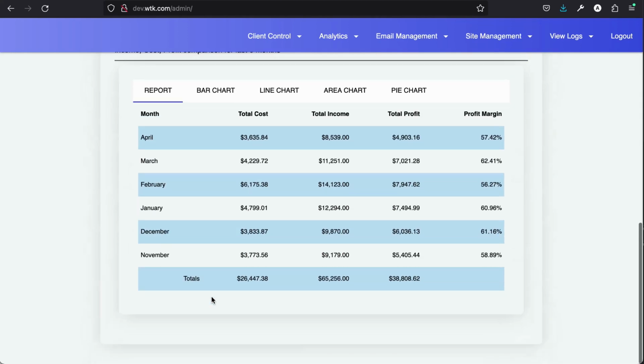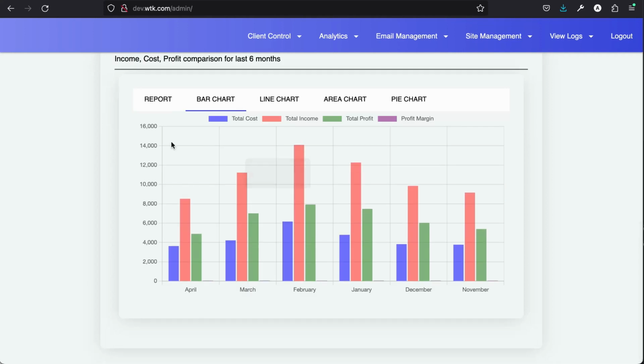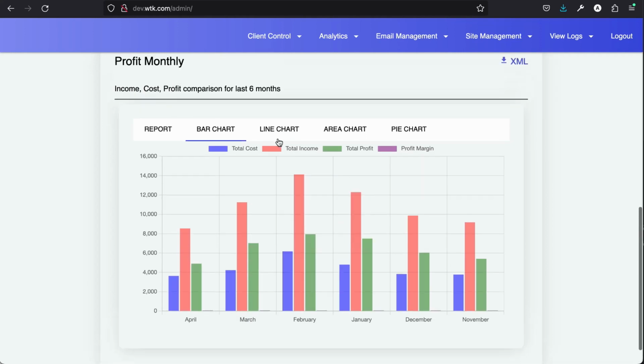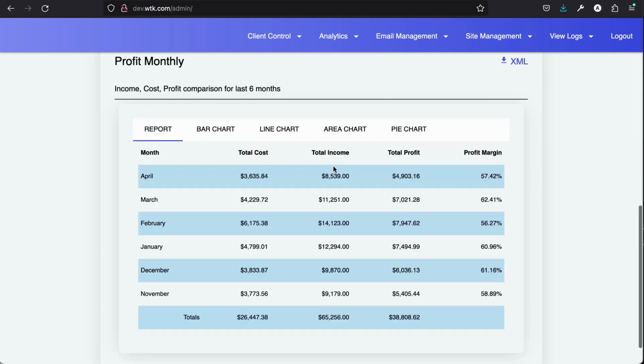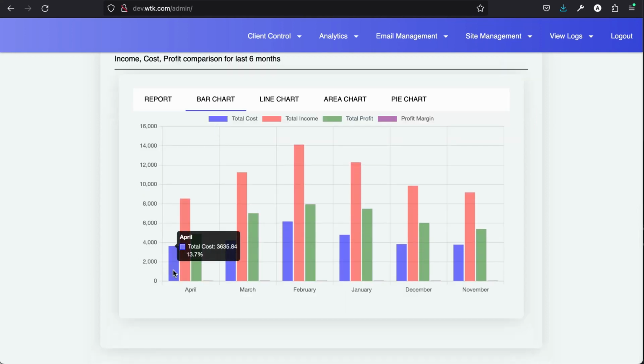So now we see the bar chart, line, area, and pie. These are done with tabs in the materialized CSS. It's showing all of them. So we have total cost, total income, profit, and profit margin. Total cost, you see the tooltip actually says what the column is, total income, total profit, and down here is the total profit margin.